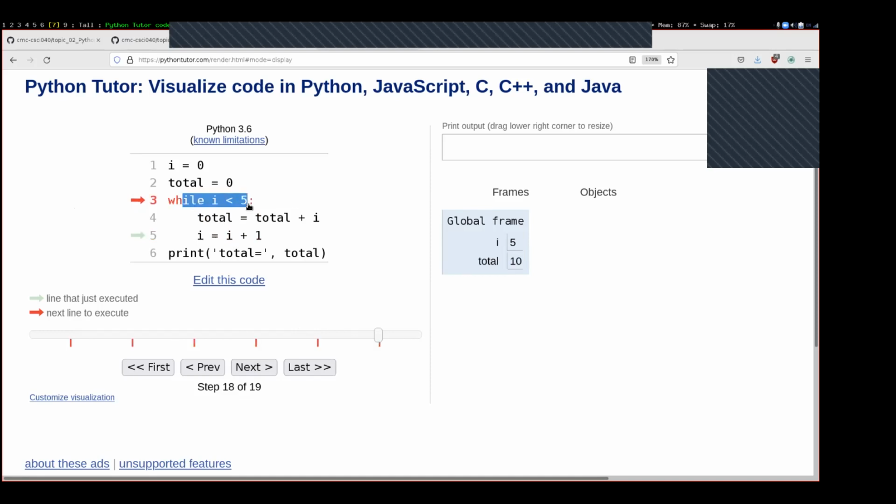Reevaluate this condition up here. Finally, this condition is equal to false. 5 is less than 5, and we get false. So once this condition is false, we no longer do the stuff over here, but just jump down to the end down here. Press next, line 6, and print out total. Total equals 10.